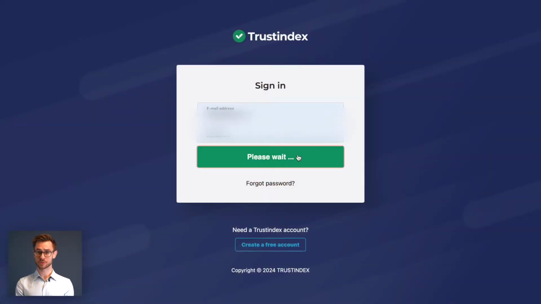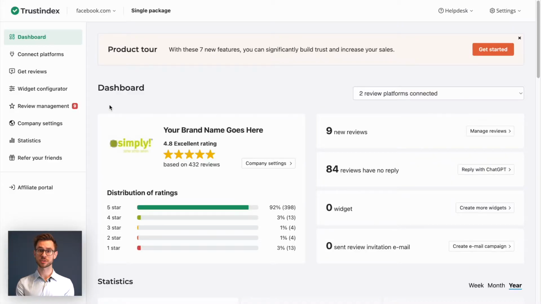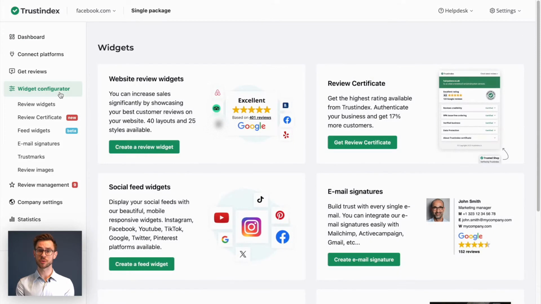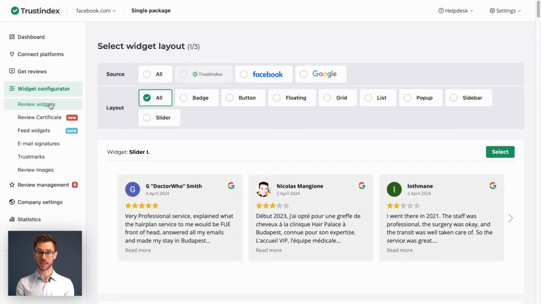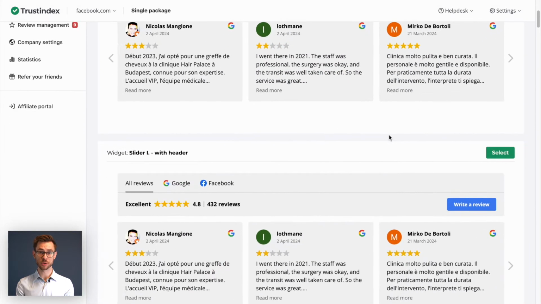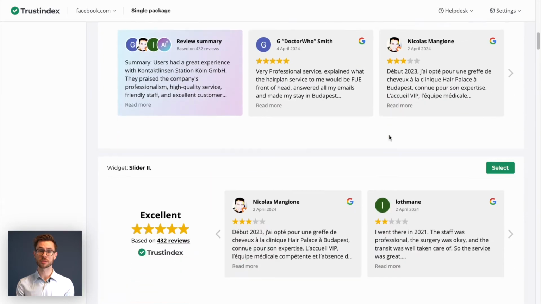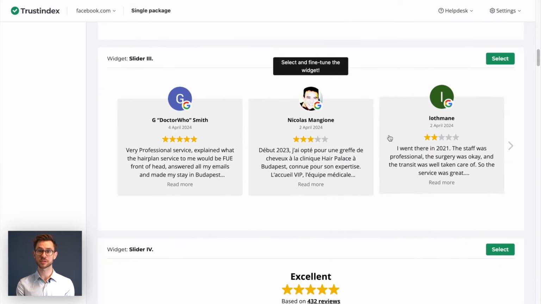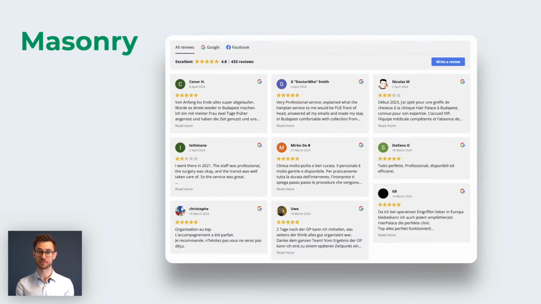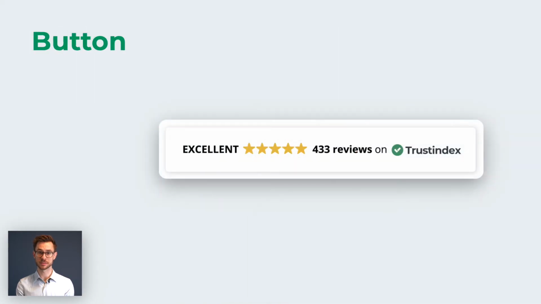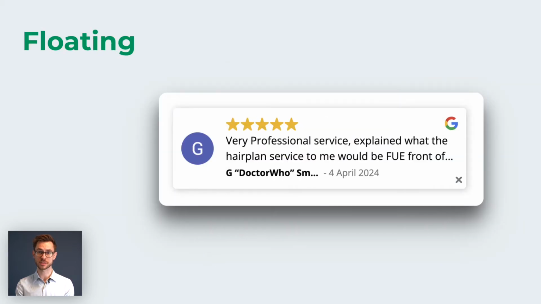After logging into your Trustindex account, navigate to the Widget Configurator menu and choose Review Widgets. You will first need to select a widget layout. You have several options, as we currently offer over 35 different layouts using the following schemas: slider, list, grid, masonry, sidebar, button, badge, and floating widgets.